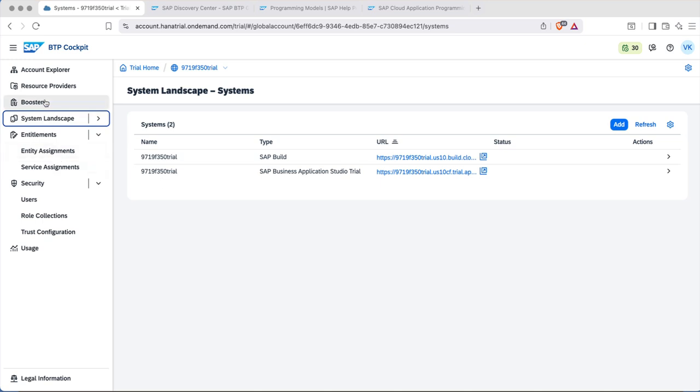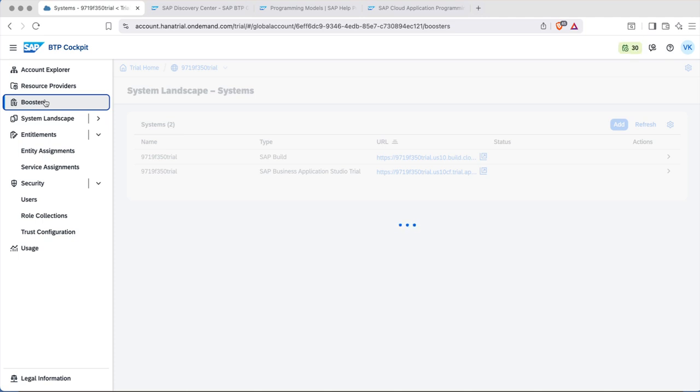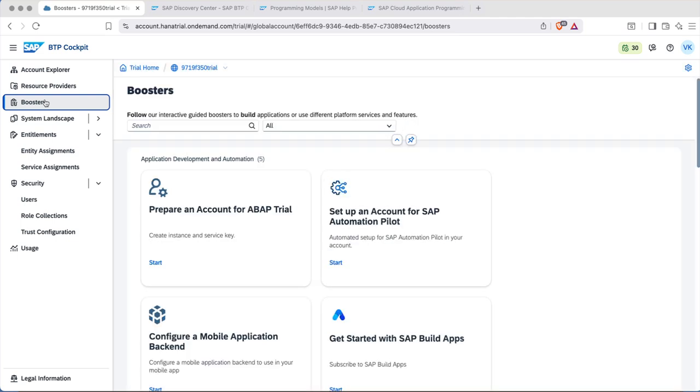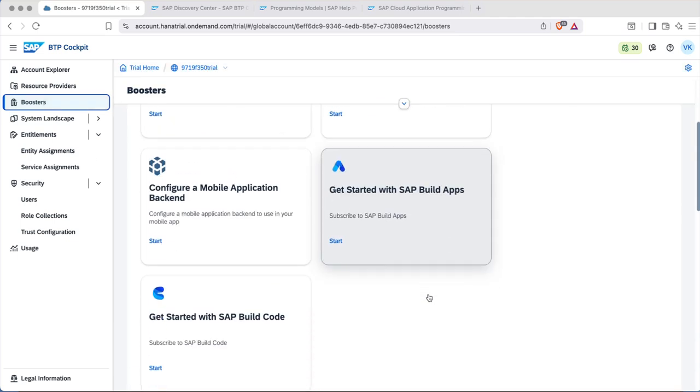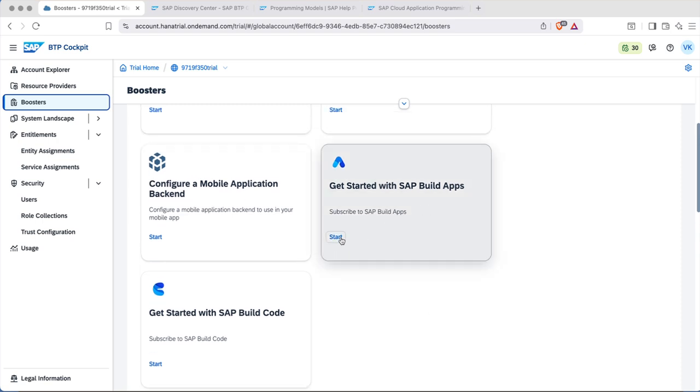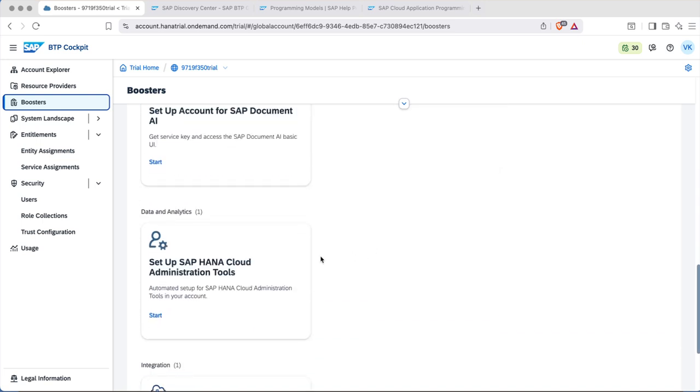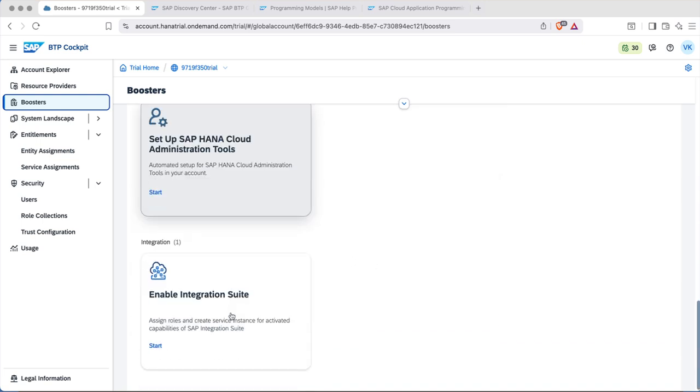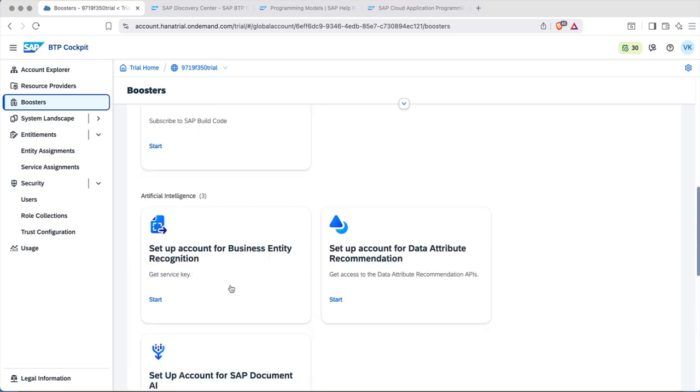Okay. Now you have something called booster. Okay. So this booster is very useful. Again, you will not really do it by yourself, but your global account administrator will do. So for example, I want to set up Build Apps. I can simply run this booster. It will check if you have the entitlement in your sub account and it will start configuring, for example, this Build Apps needs, let's say, 5 BTP services. It will automatically configure all of those services. Yeah. So, you have data analytics boosters, integration booster if you want to work on CPI, you want to set up your HANA Cloud, right?